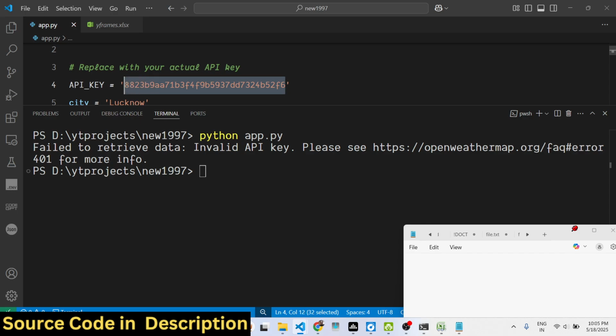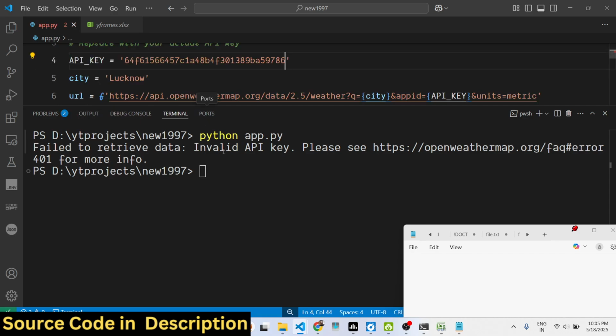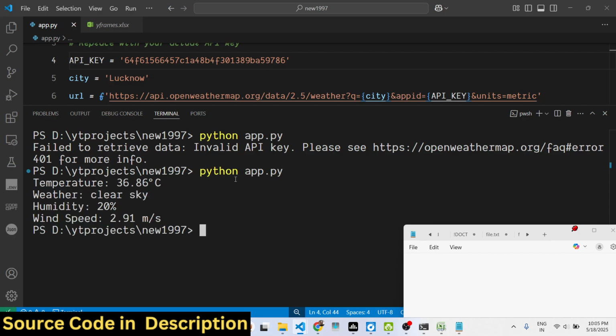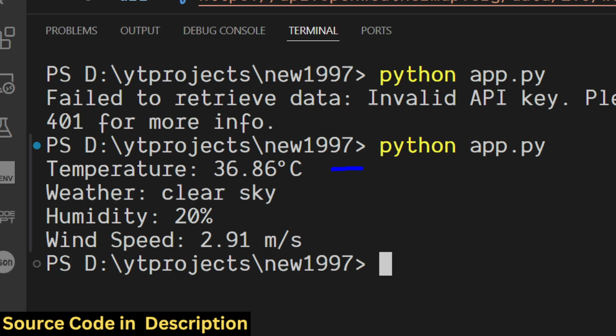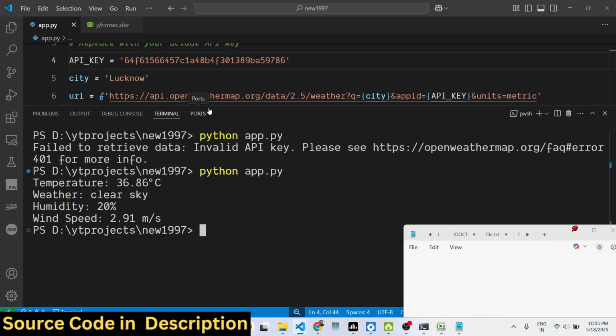So I just need to paste. Now you will see it will fetch the temperature of the location, the weather, clear sky, humidity 20%, wind speed 2.95 meters per second. So this is for the Lucknow location.